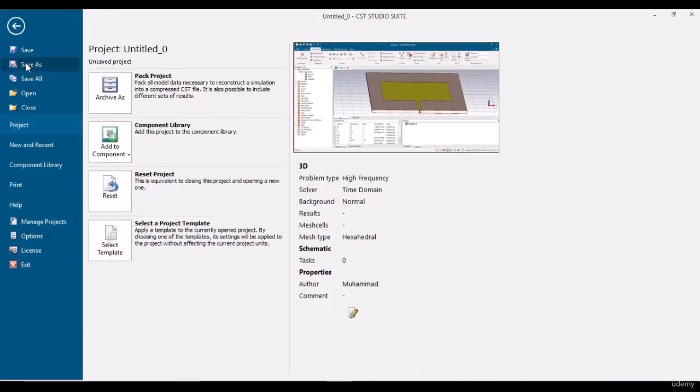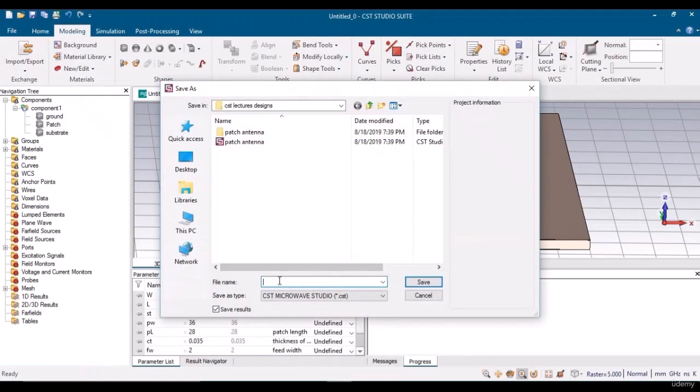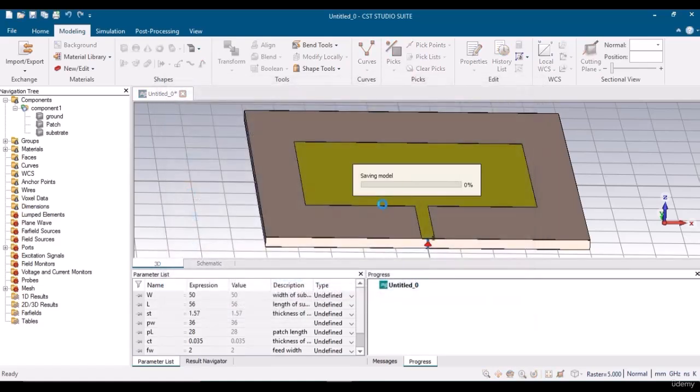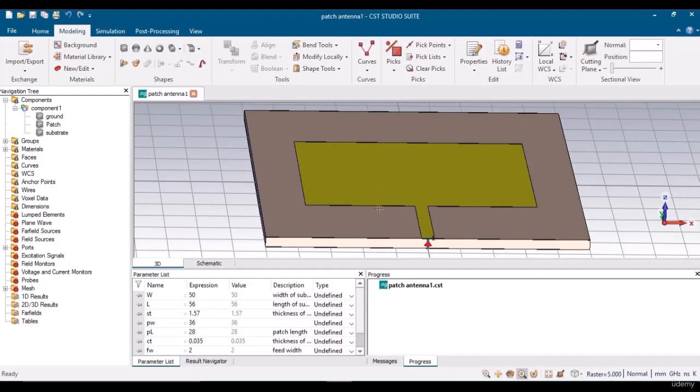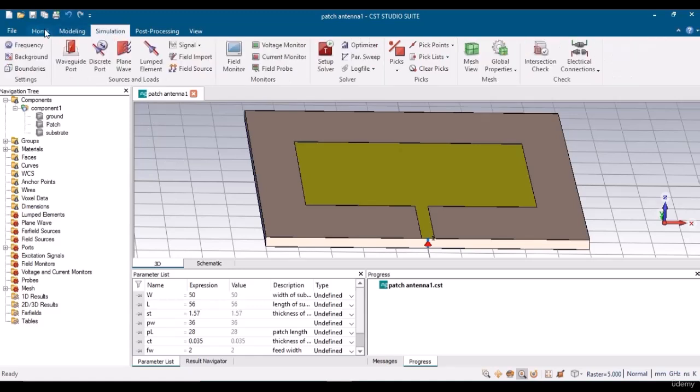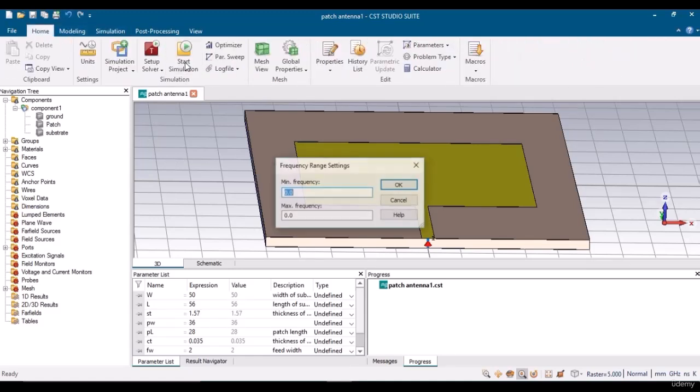So we will save this design and we will write the name as patch antenna 1, so I will save it and the file of this antenna will be exported to my drive. So now we will start the simulation. For that we will go to the simulation, go to the home, and click on start simulation. Now we will define the frequency range.